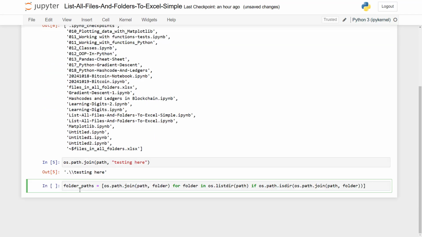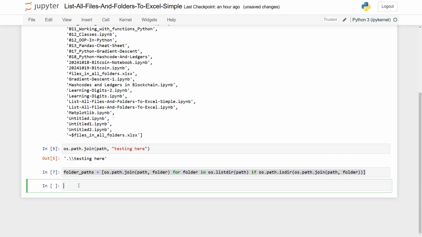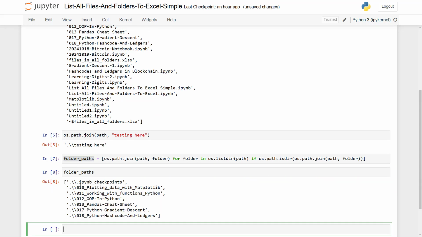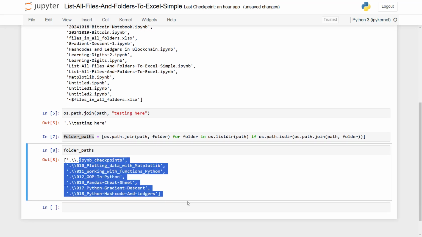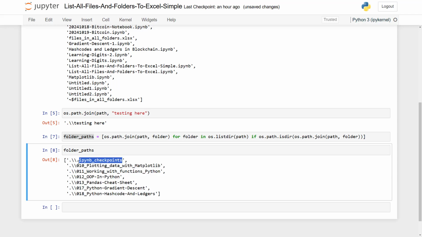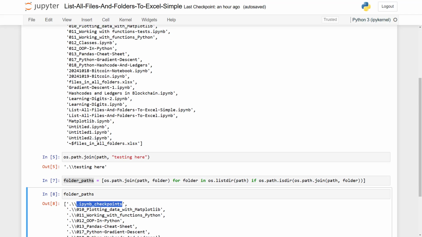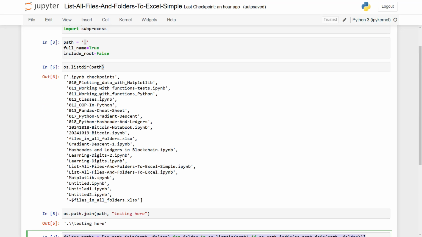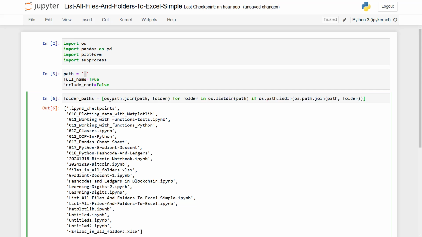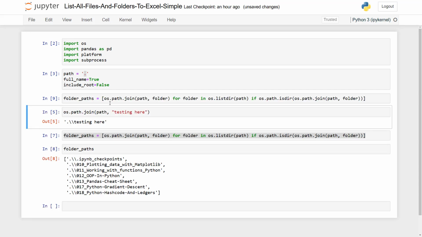Let's take a look at our thing. So folder path, it just returned it nicely. These are my folders. As you see, .ipynb_checkpoints is also a folder. Yeah, makes sense. So let's keep this one here and continue with taking a look at the code.